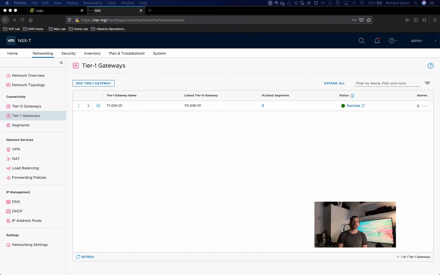So that was install and configure NSX-T 3 for the data center. I hope that was useful. In later videos we'll be looking at VRF Lite, VPN, distributed firewalls.